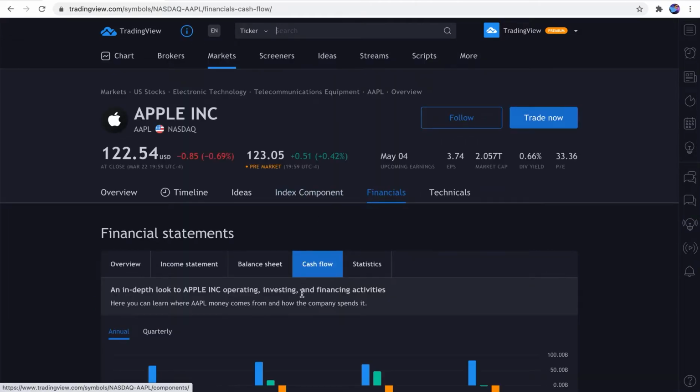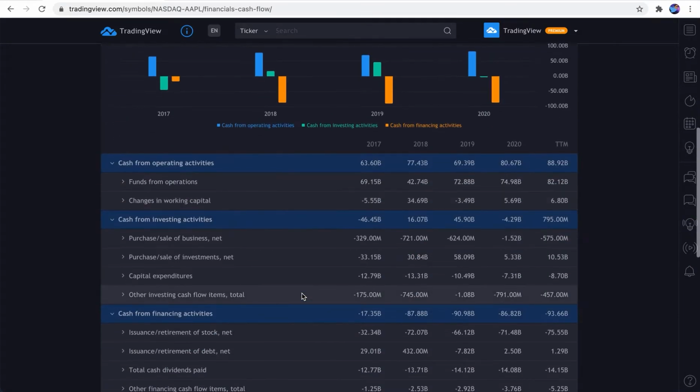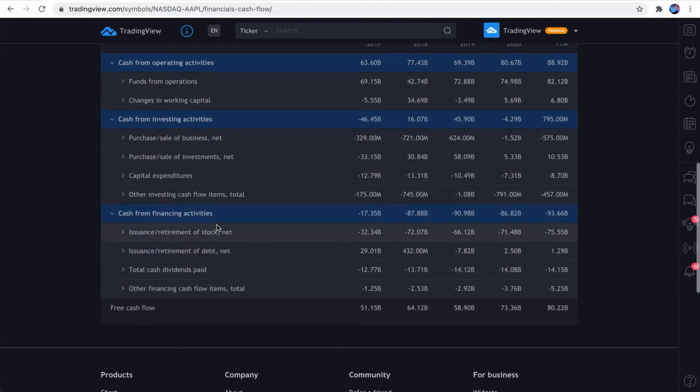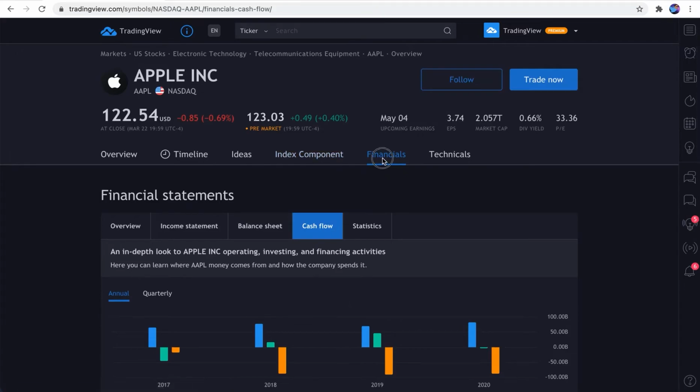Okay, let's go to cash flow. You can see how much cash they're generating: cash from operating activities, cash from investing activities. It's all right here. So this button right here is so important. We're just clicking in a bunch that shows up on the screen.